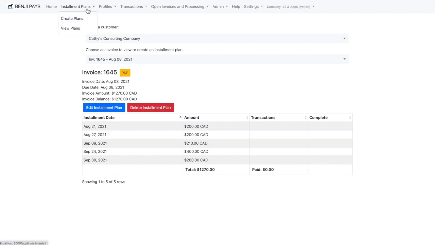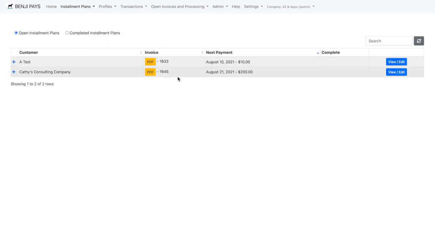So if we go back up to our installment plan menu here and click View Plans, we can see we have a couple of installment plans set up. They're going to be ordered chronologically based on the next due payment. They're going to show you the next amount that's due. You can again view the PDF, and from here you can go and edit it.